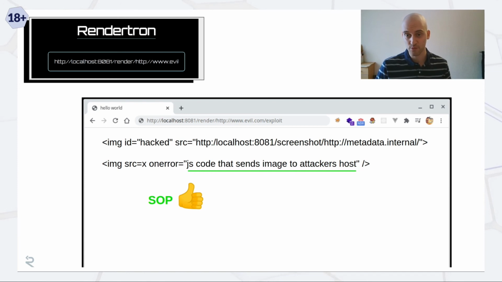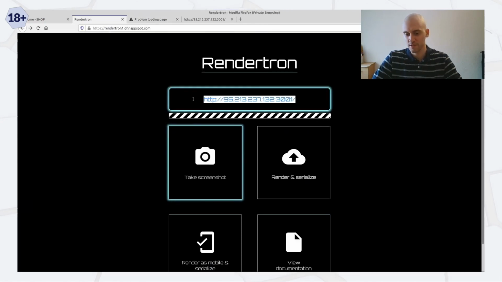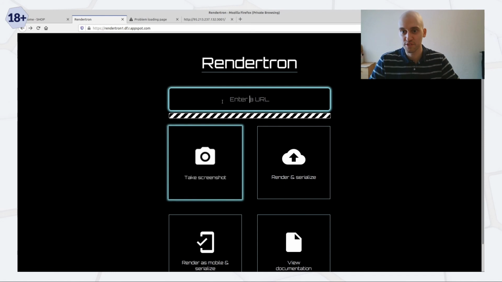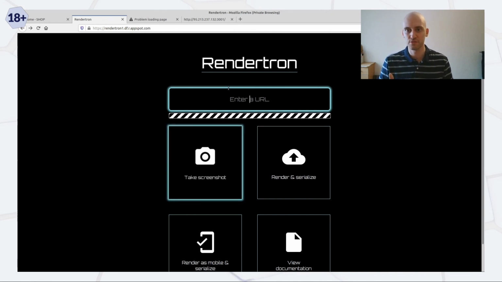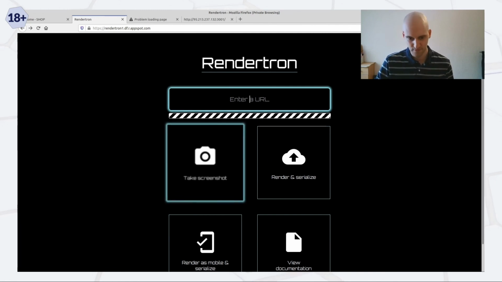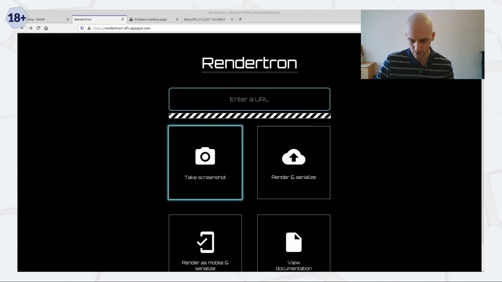So let's see how it works. It's not going to be very illustrative, because we're not going to see all the stuff that's going on behind the curtain, but just for the sake of demonstration. So this is Rendertron. Let's pretend that we have a website that uses this Rendertron, and that we forced it to load the link that we wanted to load. Let's go.